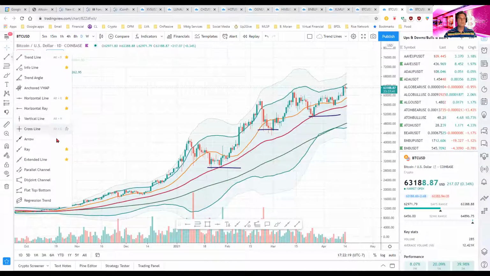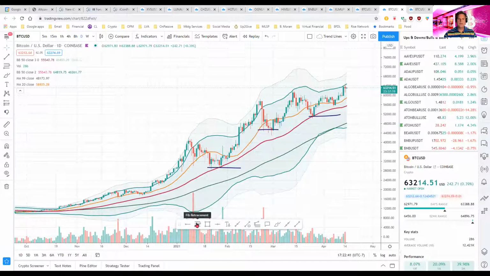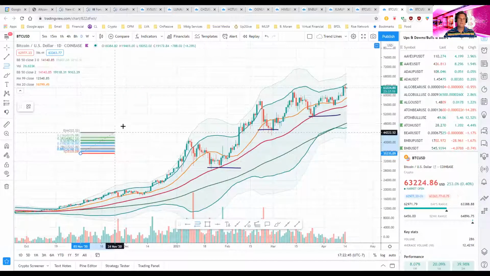So you can see I have multiple stars by these. These are all the tools I use to color code my charts. You can do it any way you want, but this is how I like to do it. So I'm just going to use my toolbar. If you click a star next to any of these values, it'll add that to your toolbar.